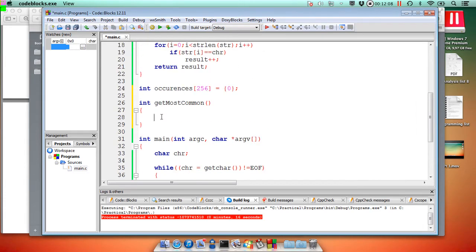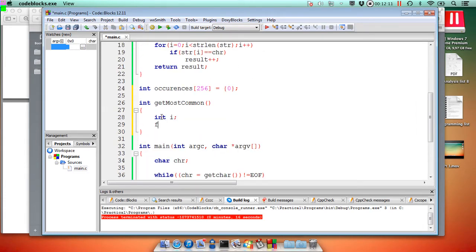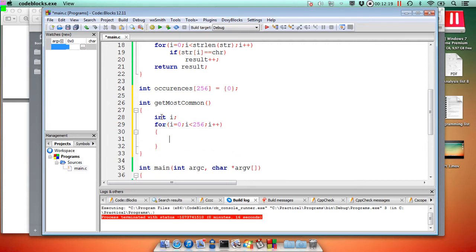Okay, I'm gonna write integer I, for I equals 0, I less than 256, I plus plus, for every character. I don't care whether it's printable or not. I'm checking if it occurred, right? That's a better way to do it. Okay, that's returning home. Choice. Yeah, so count, let's call it count. And then count will be 0.